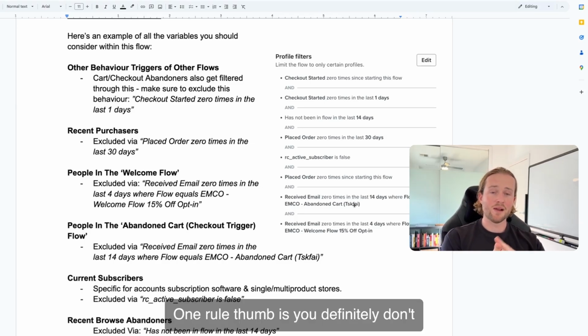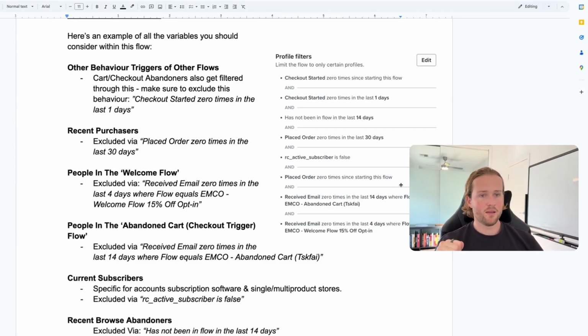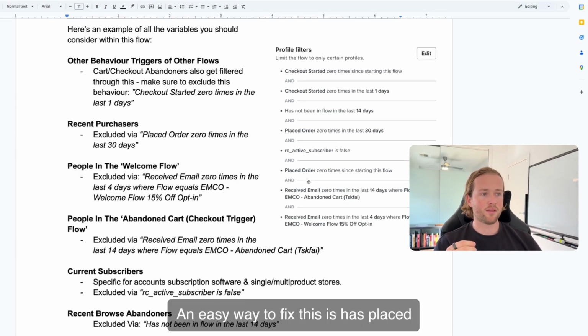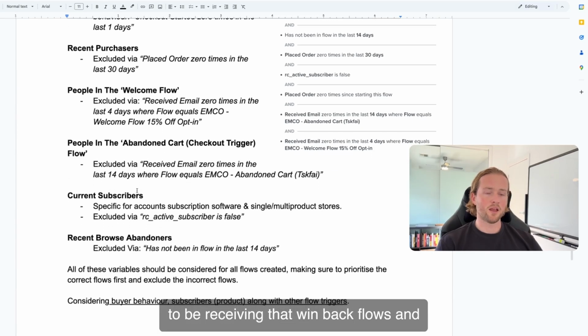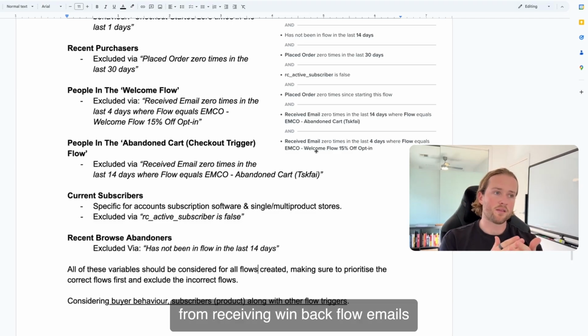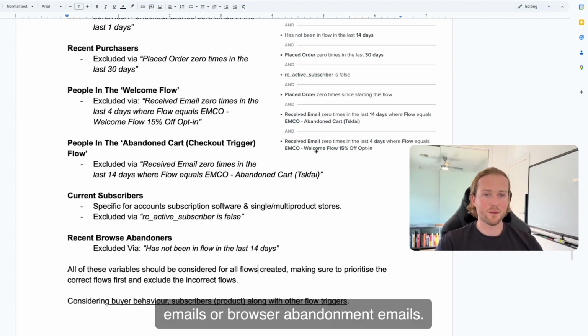One rule of thumb is you definitely don't want people to be in a pre-purchase and a post-purchase flow at one time. An easy way to fix this is "has placed order zero times since starting this flow", or this other condition, "has placed order zero times in the past 30 days". Furthermore, if you don't want people to be receiving win-back flows and stuff like that, then you would also include conditions here to stop people from receiving win-back flow emails at the same time as they're receiving cart emails, abandoned cart emails, or browse abandonment emails.